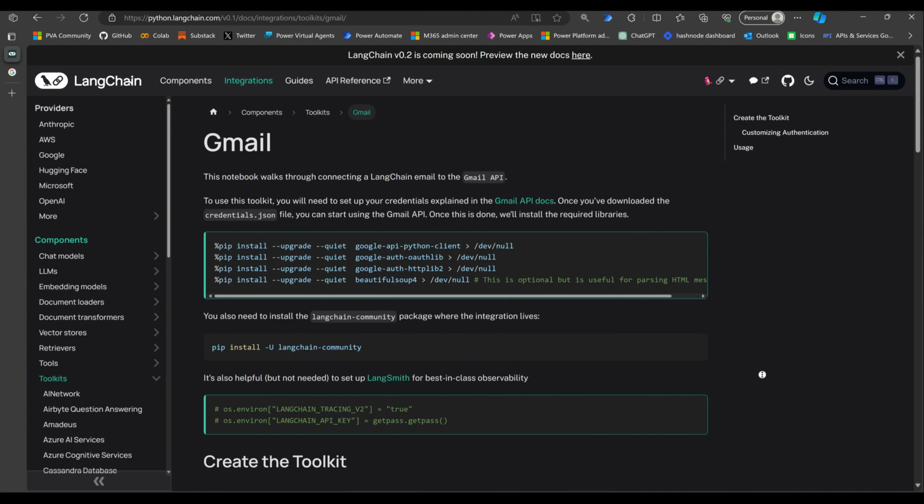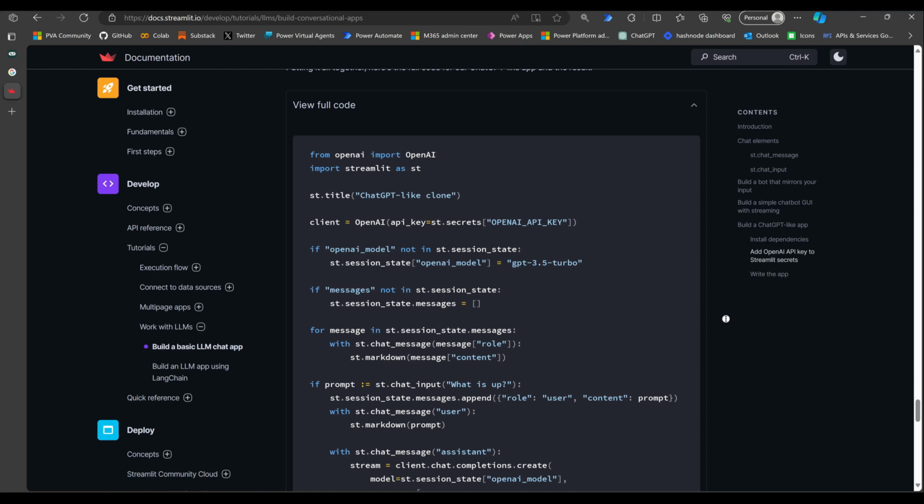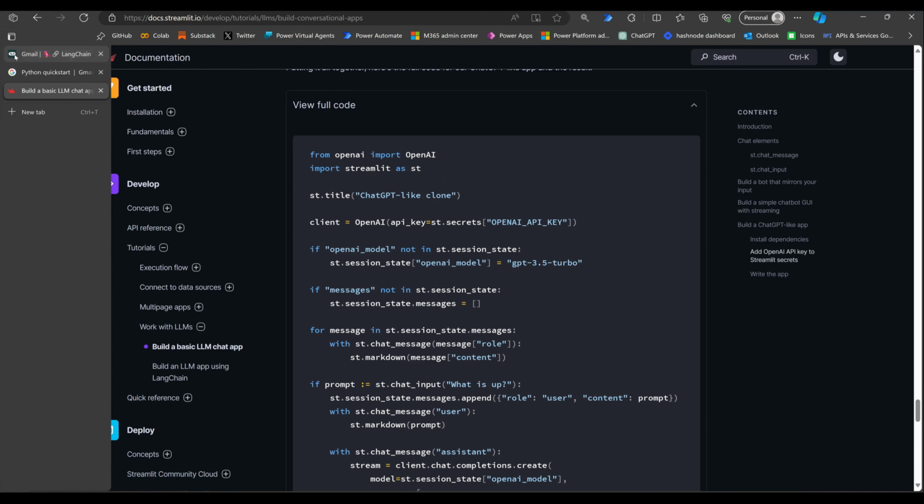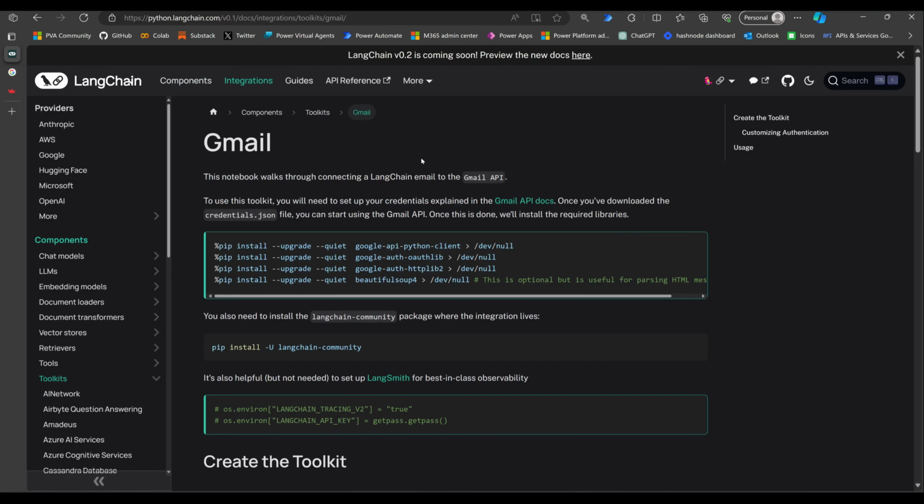Let's explore the agents and the tools with LangChain, and we are going to build a ChatGPT that will look after your inbox with this Gmail toolkit. We are going to build a basic ChatGPT-like app using Streamlit that connects to our OpenAI, and then we're going to utilize LangChain and its Gmail toolkit so you can use it to chat to your large language model and do stuff with your mailbox.